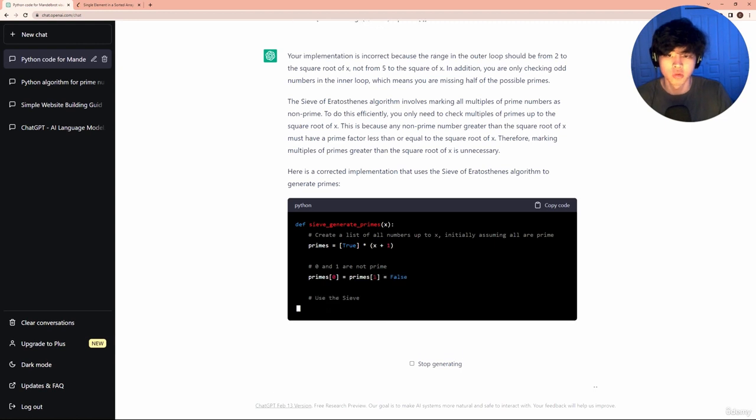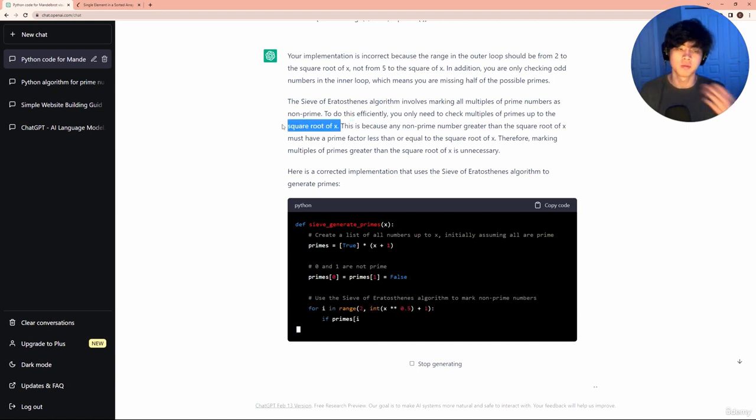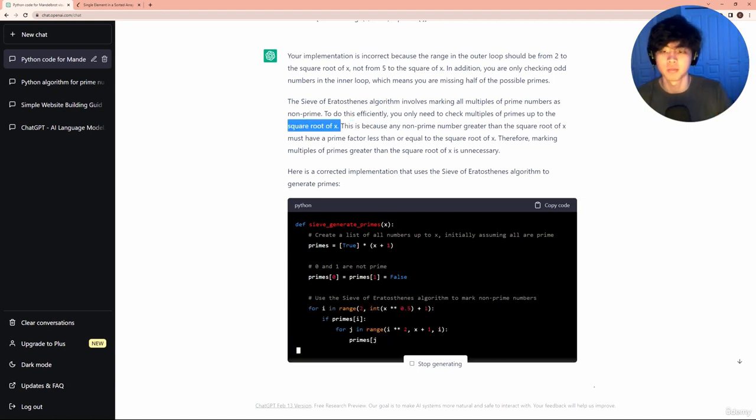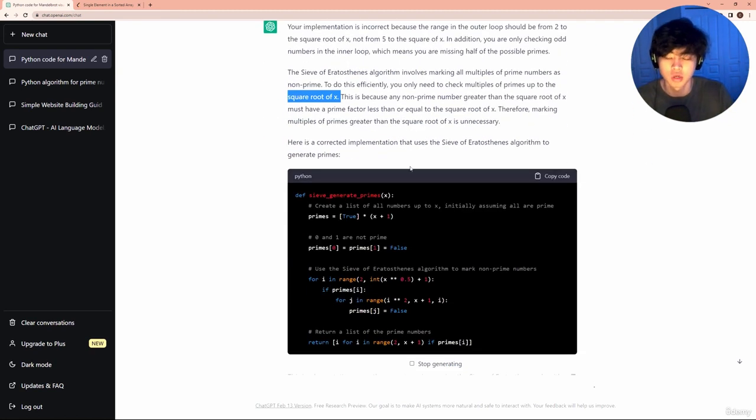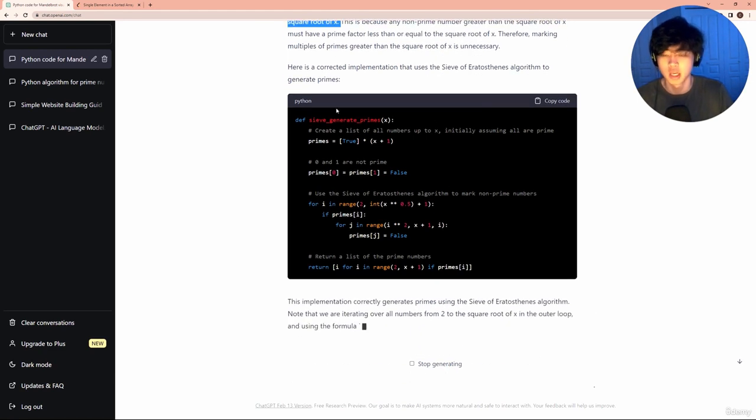It says the reason this algorithm is efficient is because you only need to check up to the square root of x, which is a very big component of the really fast runtime that this algorithm has. So if we iterate further, up to the square of x, that's just wasting a lot of compute and giving us an incorrect answer. So it's telling us exactly what's wrong. This is really powerful.